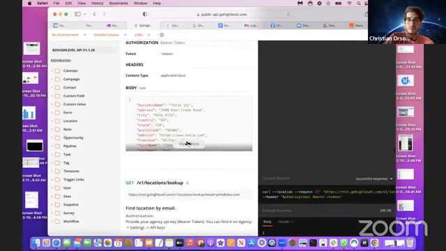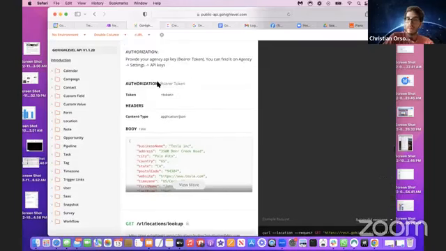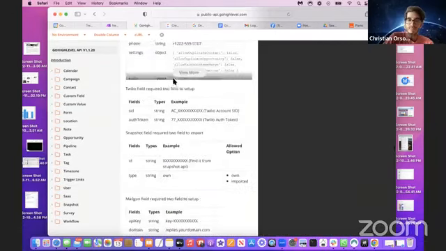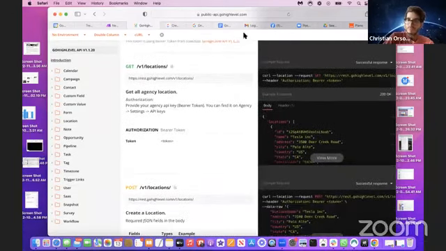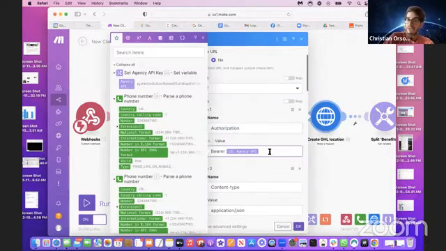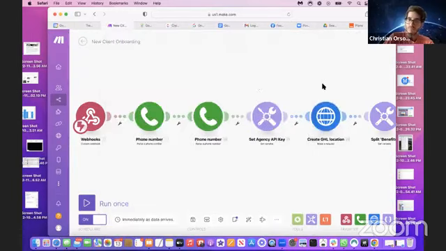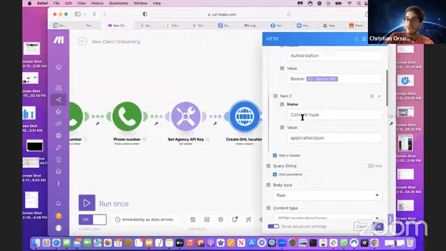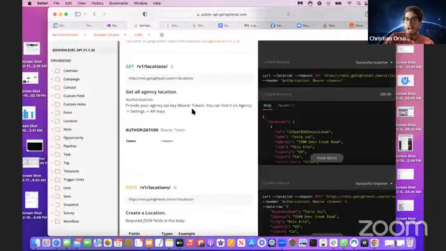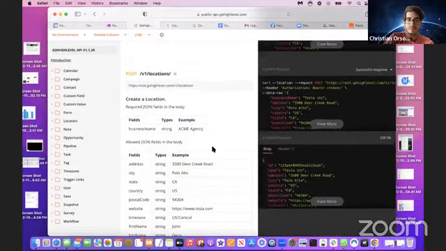Authorization, bearer token, and the token is the API key. Here's the way we do it. Authorization, bearer, and the token is the agency API key that we set before. Okay, this is how we do it. Then we need to put content type application/json. How do I know this? Because they tell us how to do this in the post request.